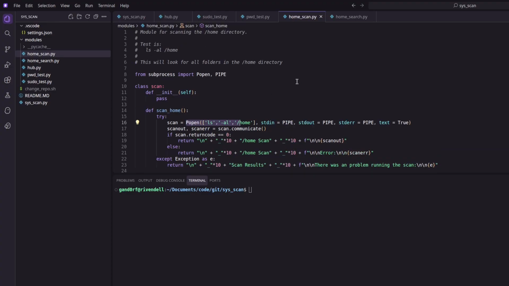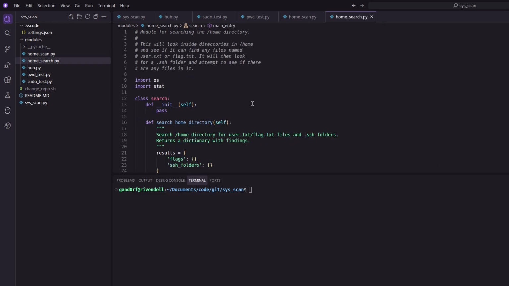So the big new thing is this home search, which I was going to put in here, but I decided to break it out because it would just be, I think, easier that way. Plus, being a multifunction class on its own, things can be added here for it to search for in the home directory. So as you see here, module for searching the home directory. This will look inside directories in home and see if it can find any files named user.txt or flag.txt, which those are the two most common file names in CTFs for your flags. It will then look for a .ssh folder and attempt to see if there are any files in it.